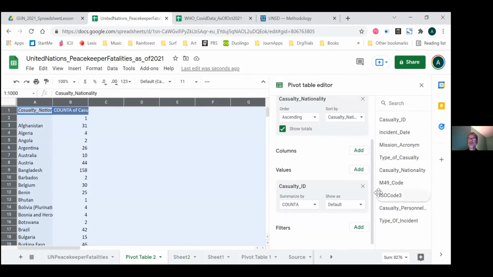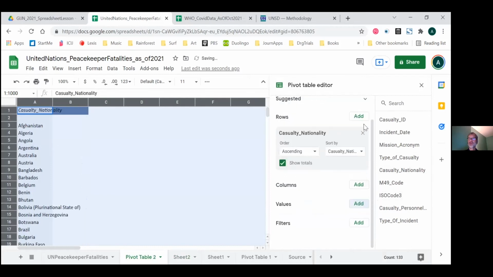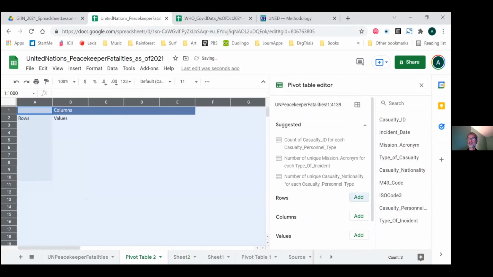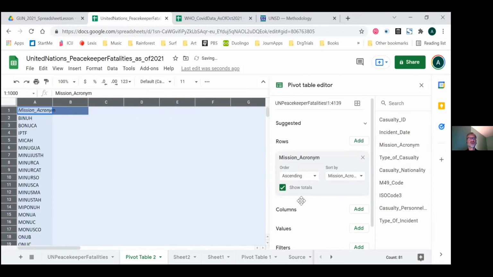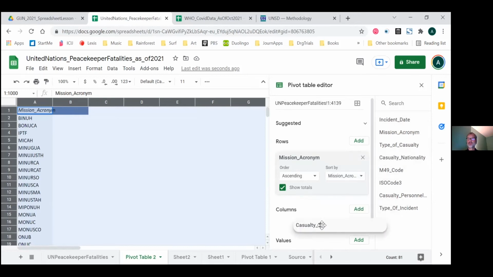We will now go and take away our two columns. We'll go back to the very beginning. Now, maybe what you wish to see is which mission has seen the most casualties. In this case, what you would do is take the mission and put it in your row. You can see all the missions. And then you may want to, again, count them?